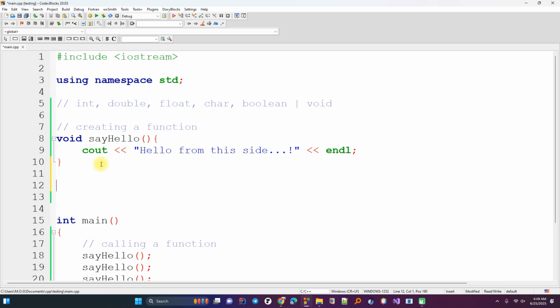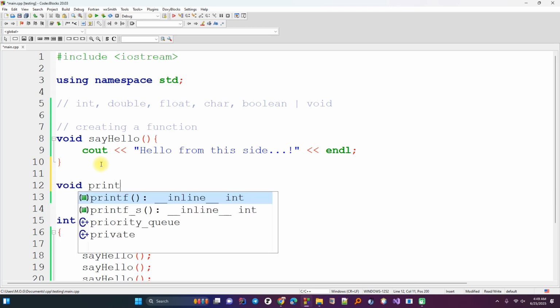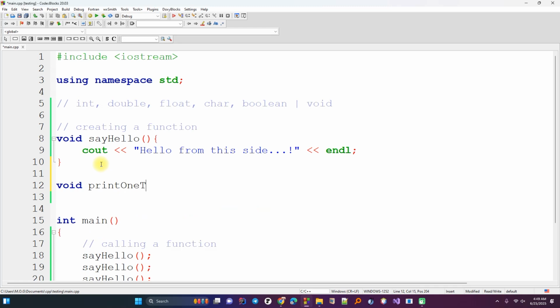Okay, now let's say we are asked to create a function that will generate a number from 1 to 30. How do we do that? So void print 1 to 30. That's the name of the function.